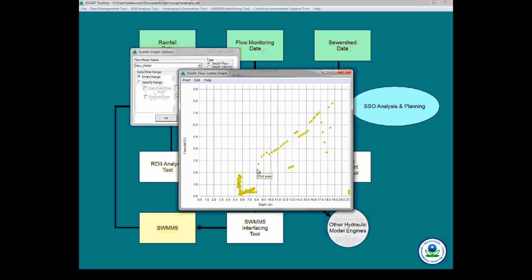You can see this is a nice tool if you're just reviewing data to see instances where you may have surcharge, so where the depth goes high but you don't have a change of flow, or maybe where the flow changes significantly without a change in depth, which can mean two different things. We won't get into the details of what that means, but you can get that kind of data directly here.